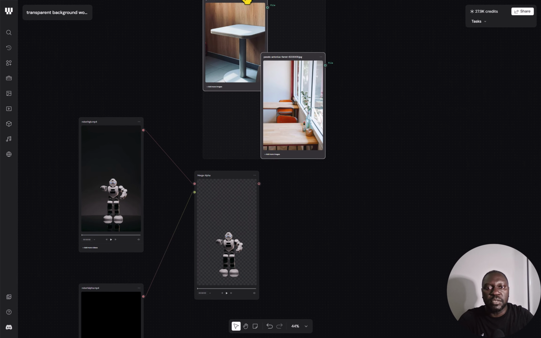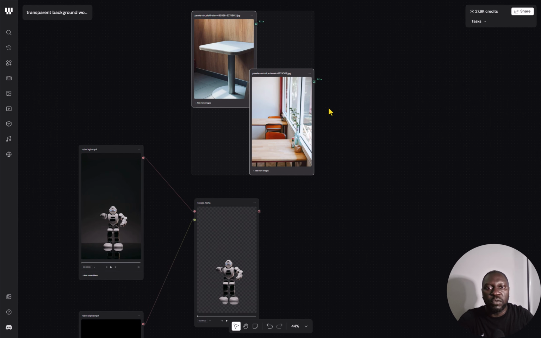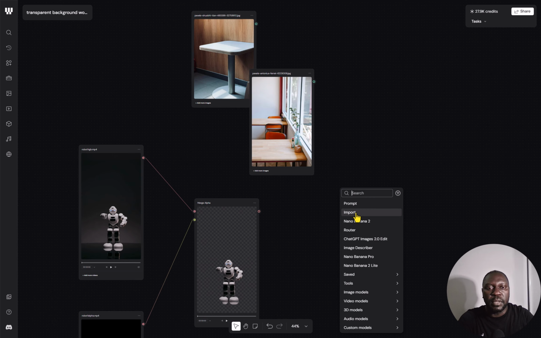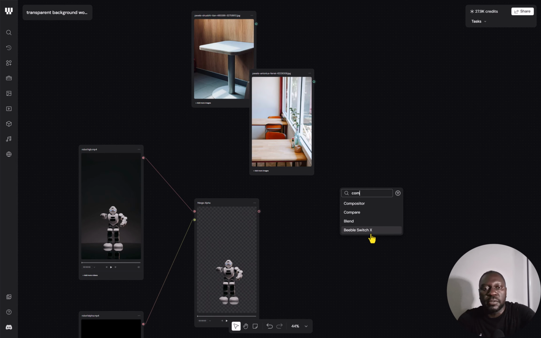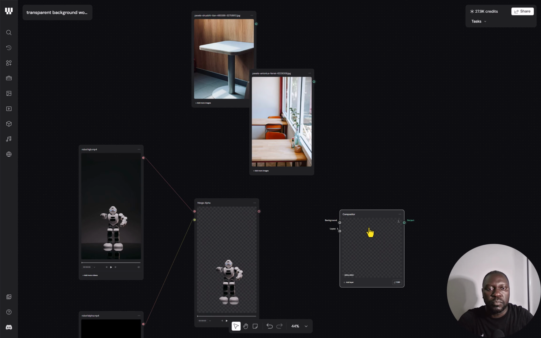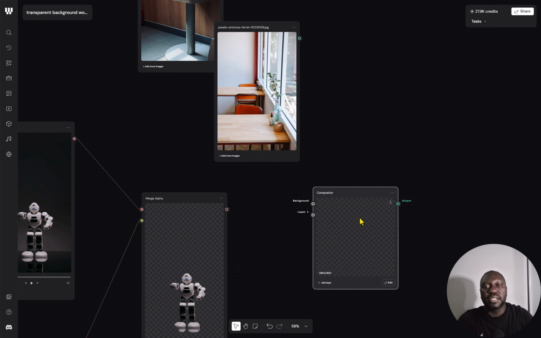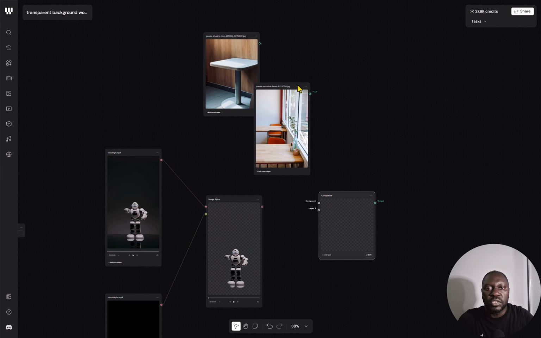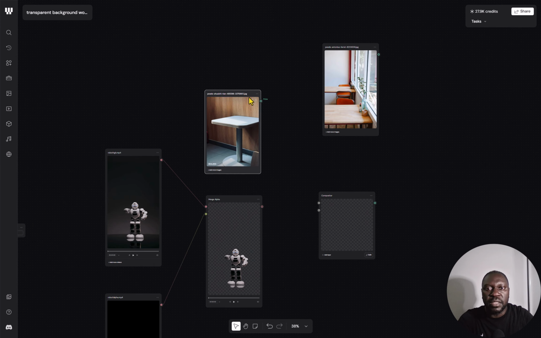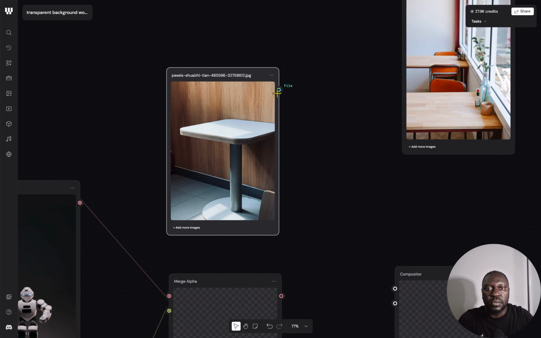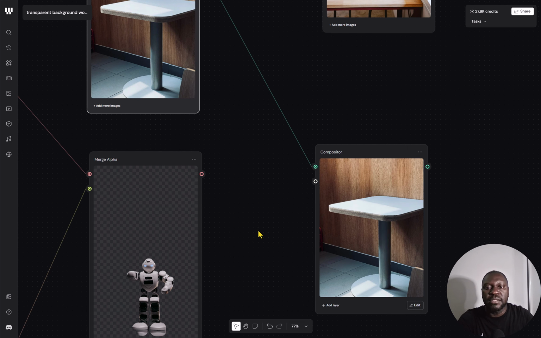I'll just put these tables up here. I want to put the robot on one of these tables, so I'm just going to search for the compositor node, which is quite useful in Figma Weave. You can actually layer different things in the compositor node. So for the compositor node, I want the background to be this table, for example. So this table comes in as the background, and the robot, I want the robot on top of it, so it will be on layer 1.